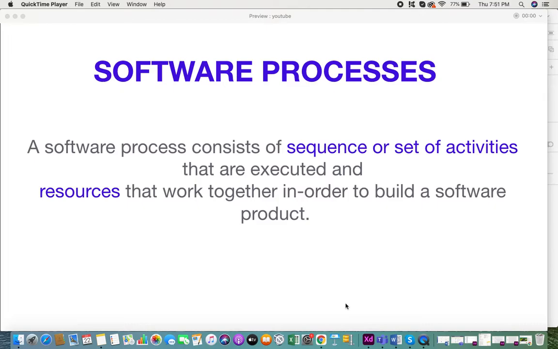So, hi friends, today I would be teaching you and letting you know some information about software processes. Software processes, generally we come across in software engineering or in software development.